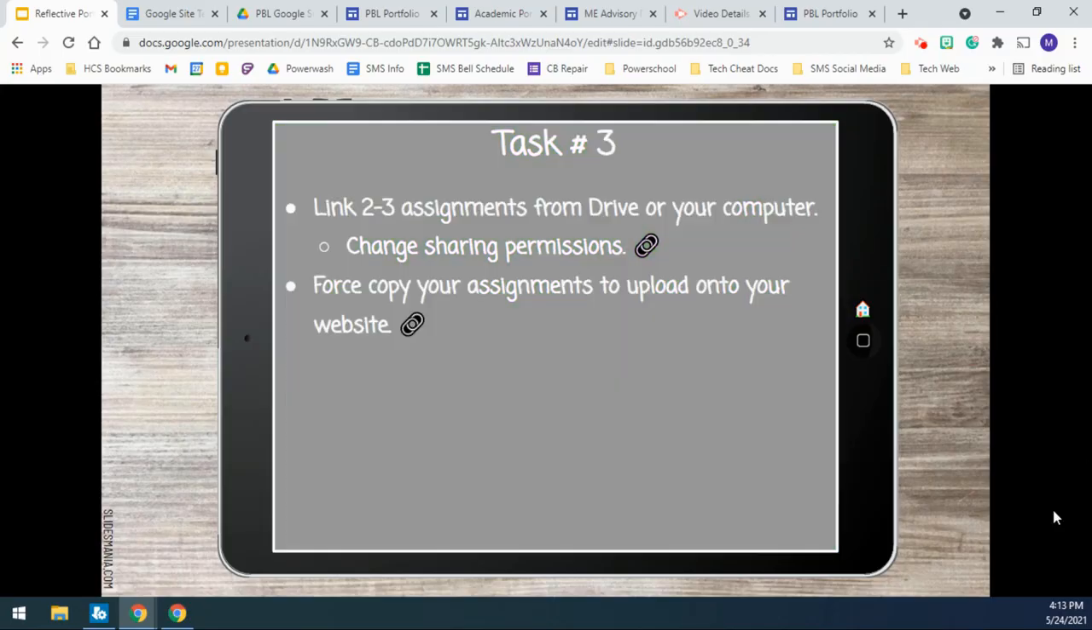Let's move on to task number 3. In task number 3, we are going to link 2 to 3 assignments, or 2 to 3 documents, from Google Drive into our document. I'm also going to show you how to force a copy of your assignments so that each time your students enter into your template, they're not all writing and typing on the same document.